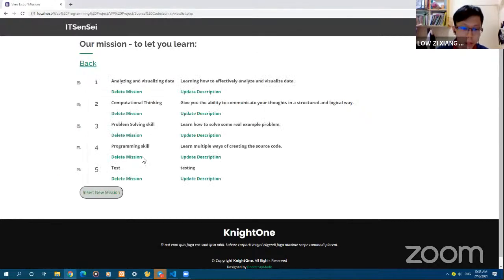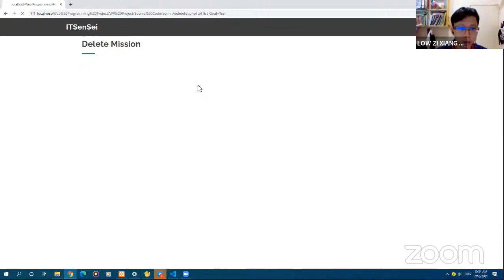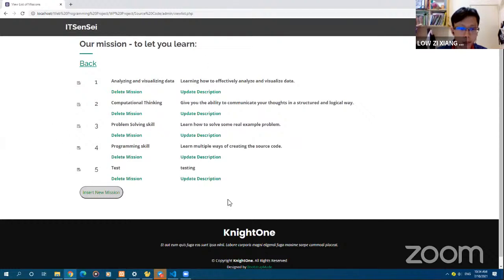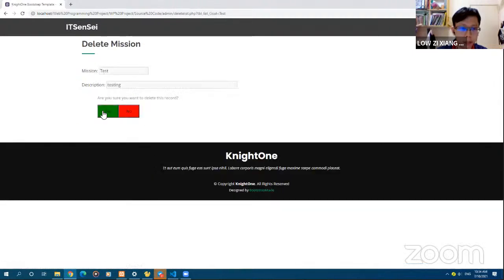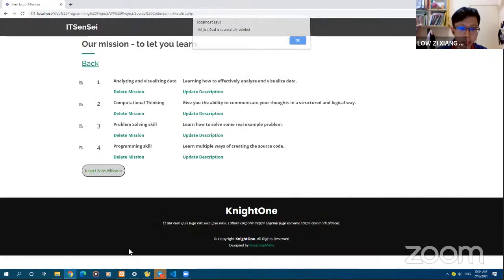And last, when the admin wants to delete a mission, they can press delete mission. After pressing delete mission, they will go into the delete mission page. I created this page to prevent the admin from mis-clicking the delete button, then the data would be deleted. So in here, if the admin mis-clicked delete mission and wants to go back to the previous page, they can press no. And if the admin really wants to delete the mission, they can simply press yes, and the mission will be deleted.